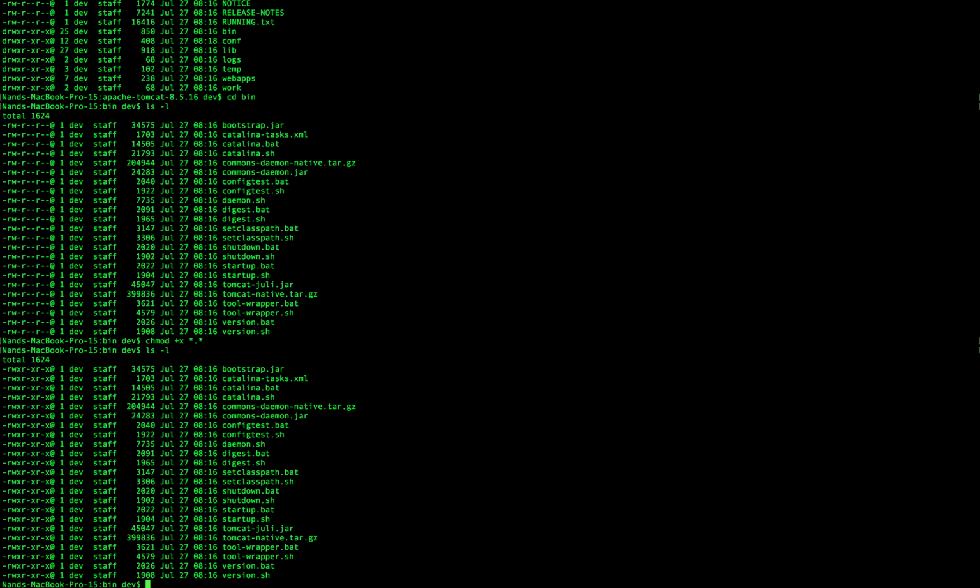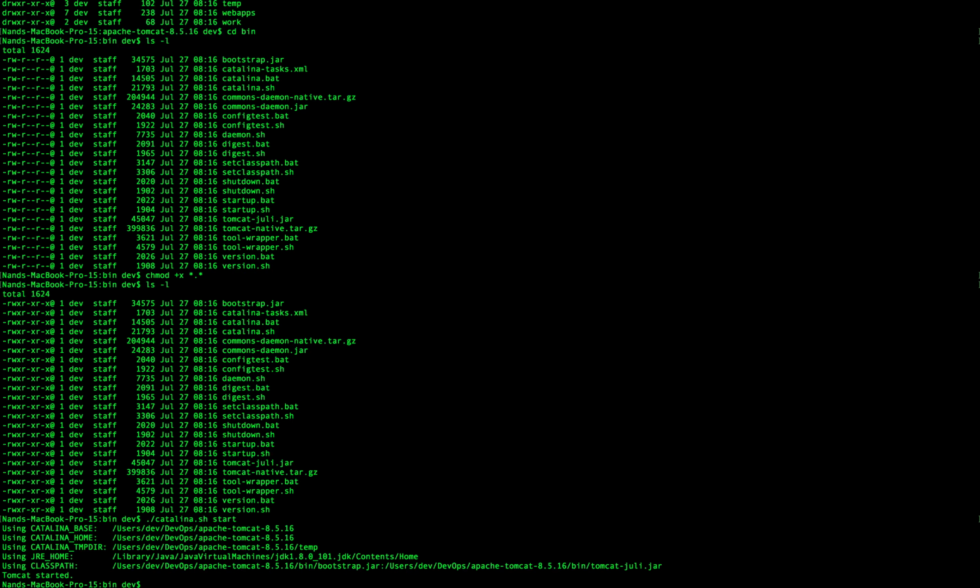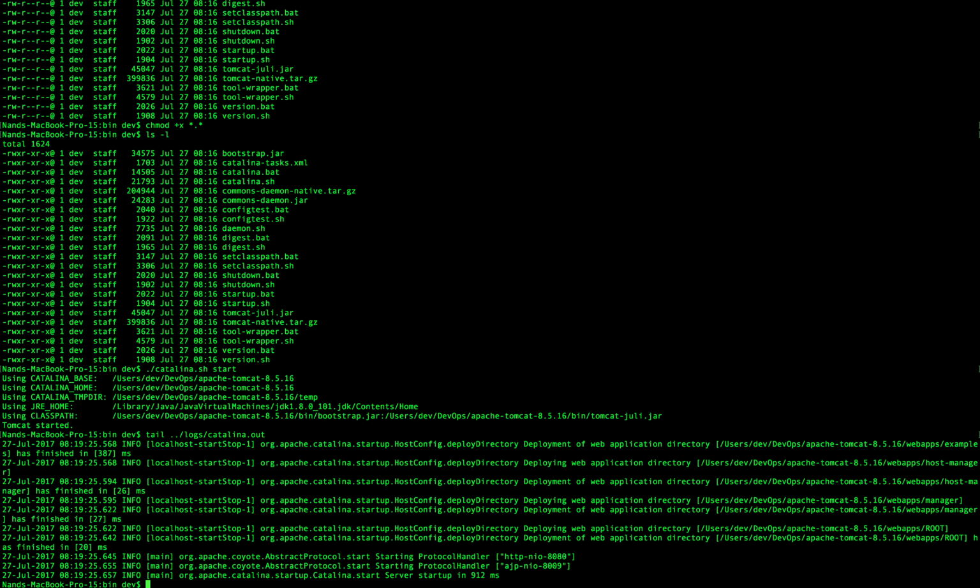Now in my case, the Java installation is already there, there's a default Java installation. If you have multiple installations, you might have to set up Java Home, but in my case, because I installed JDK, it's the default installation. It already knows what my Java Home is. So at this point, I should be able to just say catalina.sh, which is the shell script for Unix. I can just say start, and let's do tail logs and catalina.out, and it should show that my Tomcat has been started.